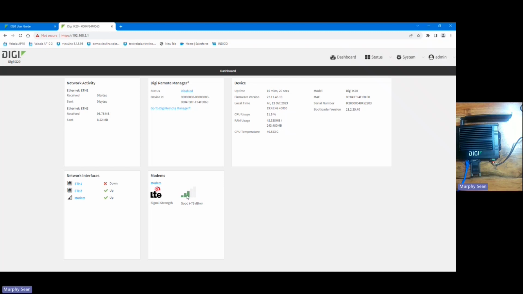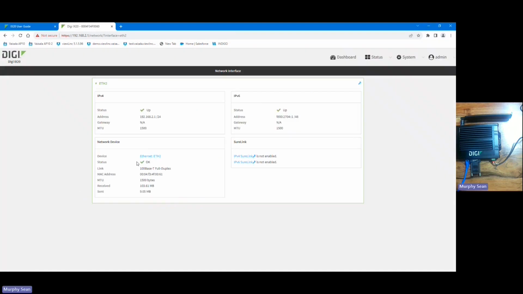Now, in the interface here, the one thing that we're going to look at immediately is to configure the Ethernet card, so I don't have to have this directly connected to my computer for configuration purposes. So the next thing I'm going to do is go to ETH2 on the user interface and network device. Click on ETH2.